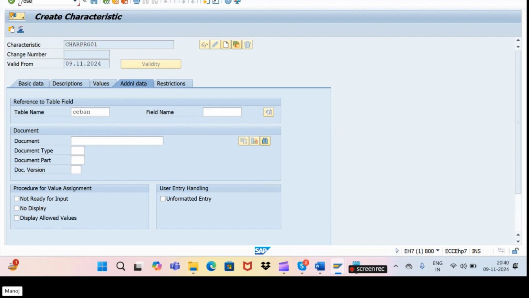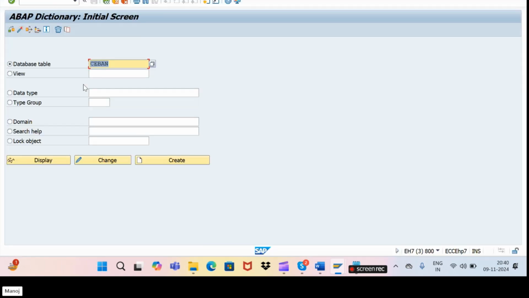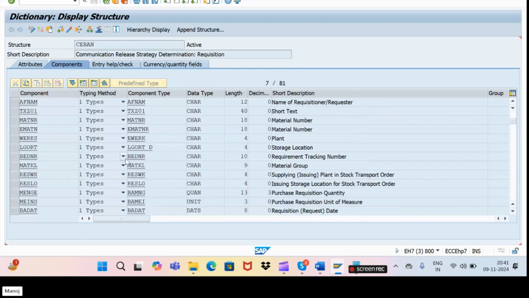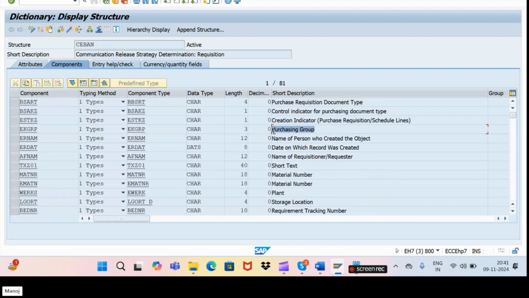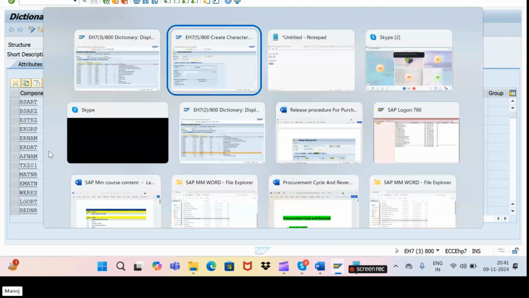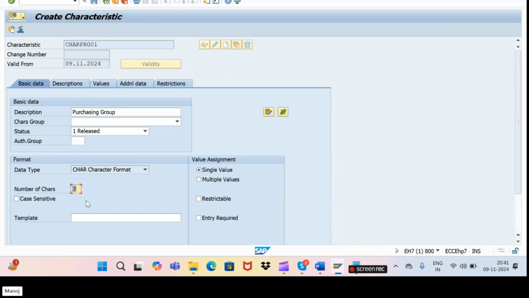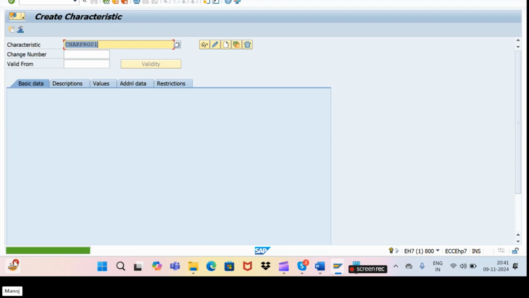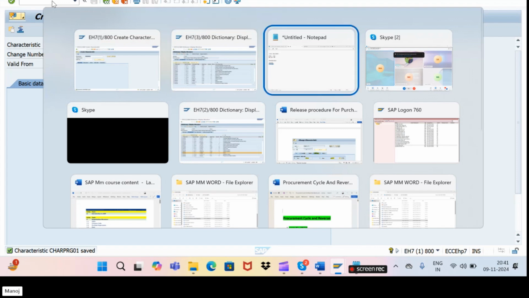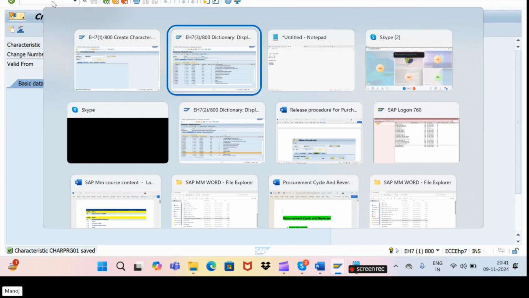Same as before, we will go to SE11, and there we need to give the database table name CEBAN. Just go to display. So we will search for purchase group. You can see purchase group. Copy and paste, hit enter. Yes, single value, hit enter and save. That's also created, you can see. So I just created the characteristics. Now the next step is I will create a class.